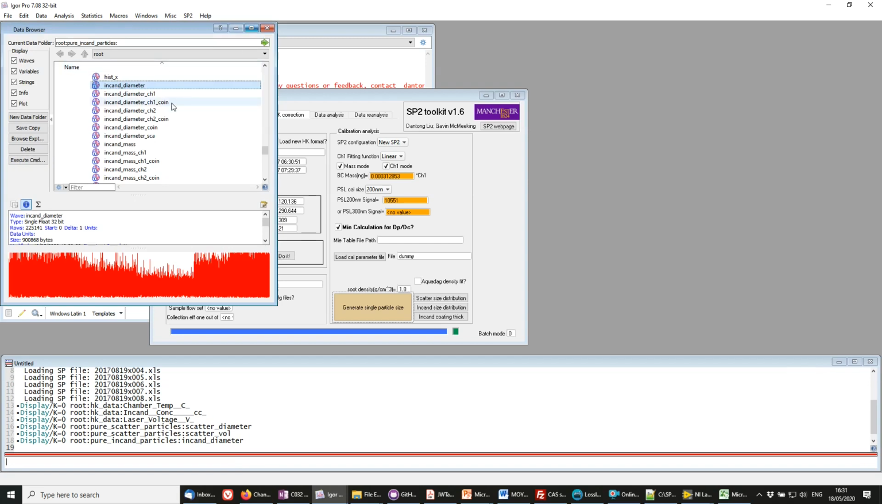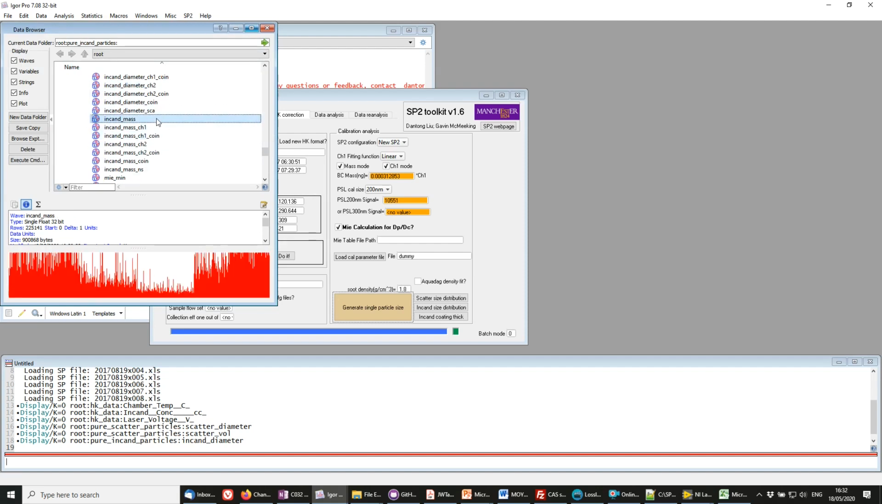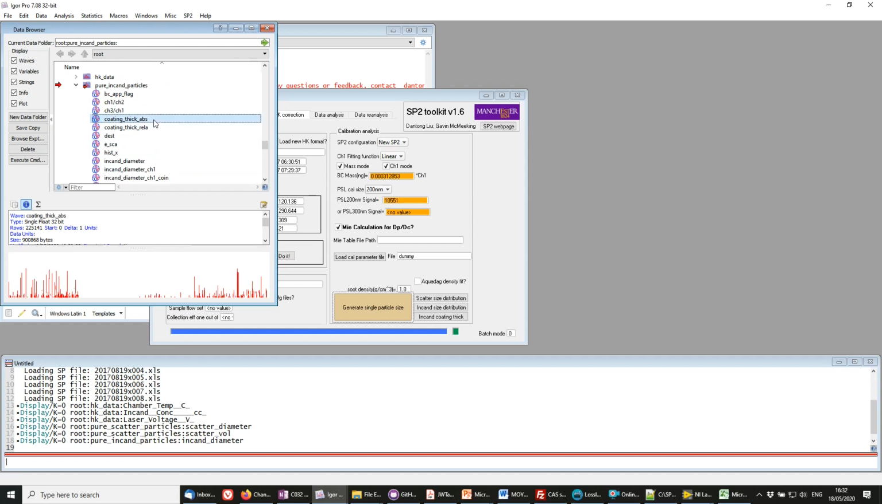And there's various other things: the core diameter from channel 1 or channel 2, the scattering diameter, and the incandescent mass, so that's the mass of the individual particles. But again, this is on a particle by particle basis, single particles, and we've got things like coating thickness, shell to core ratio, and scattering enhancement factor.